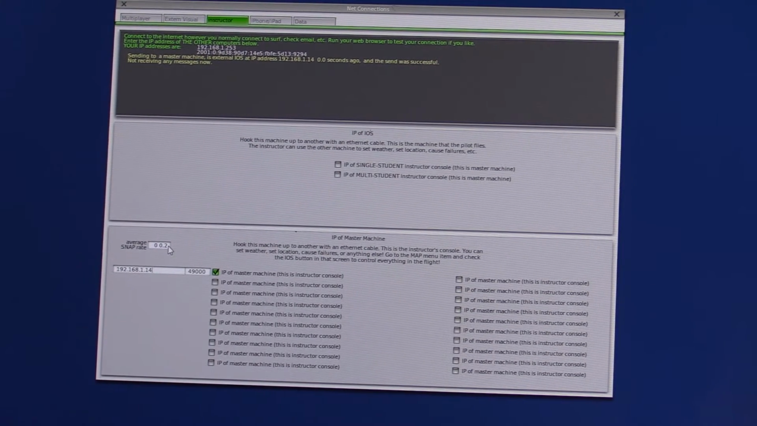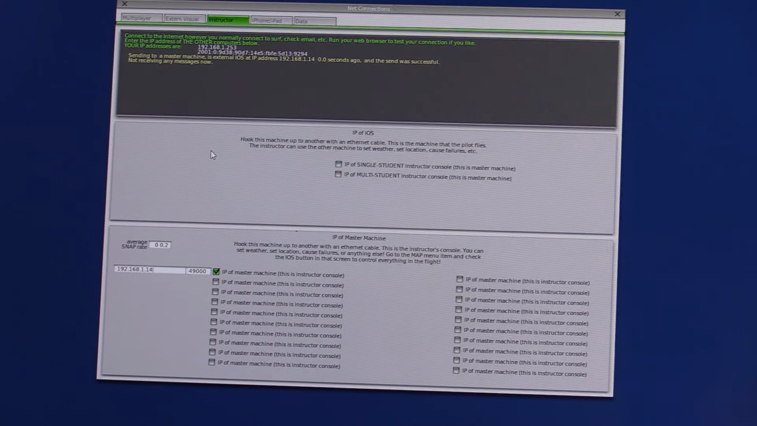Now, by the way, we're using X-Plane 10.45. They're supposed to change some of the way the layout of some of the screens are for 10.50, so you may notice that some of this stuff changes. Now, when I did that, the other computer, the student's computer, automatically popped up this same screen. So let's go take a look at that now.